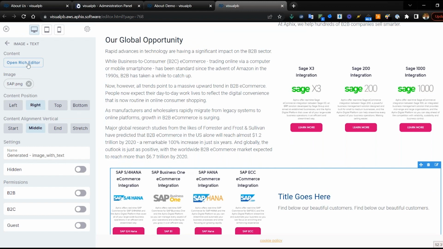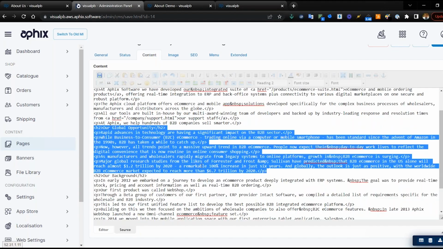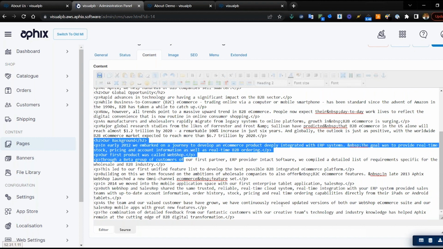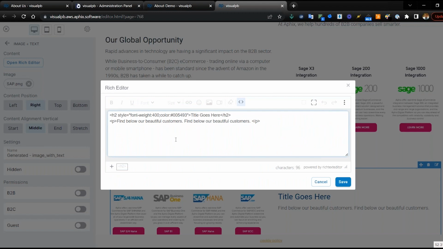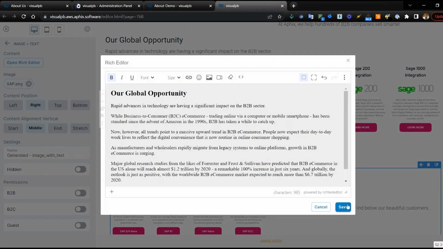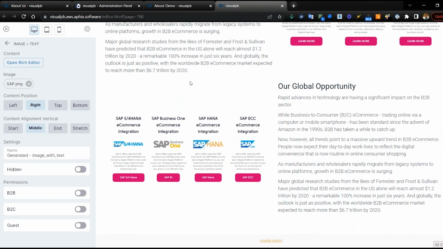Open the rich text editor. Click on the div. Back into my editor. Everything from this H2 tag, our background. Copy that. Paste that in. Click preview. Hit save. There we go.